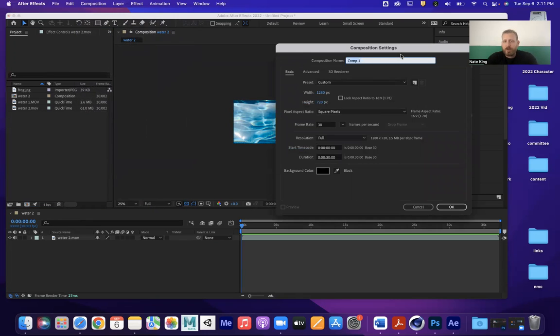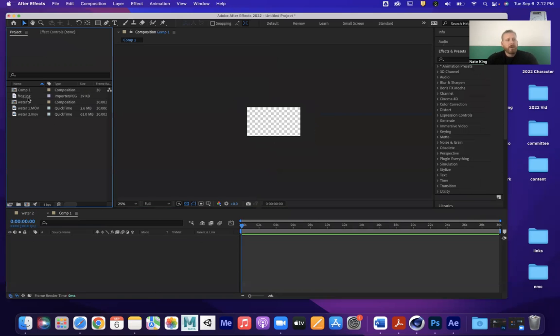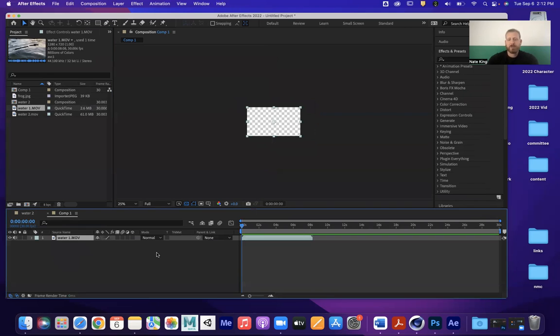When we hit new composition, that's when we're able to set the parameters of our comp. And you can see this is the 1280 by 720. So this would match the one piece of footage that we have. So let's go ahead and select that. And we have 30 frames a second. That should probably be fine. And so this is the piece of footage that matches it.